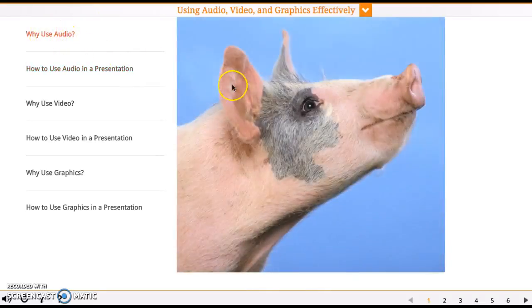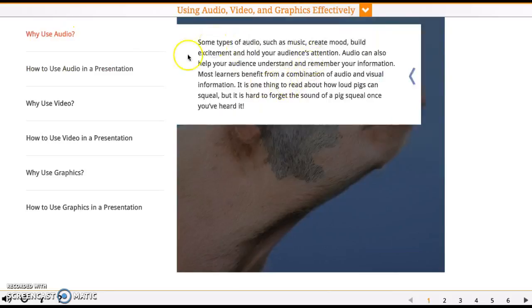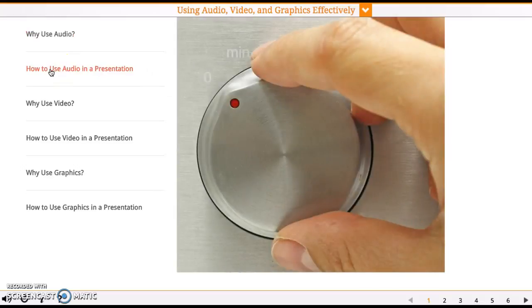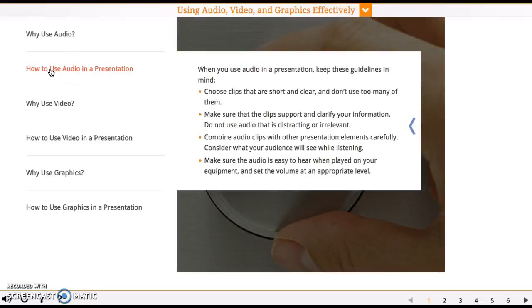we're going to read this paragraph here that pops up and answer this question. So this goes over the why, and let's go over the how to use audio in your presentation. Go ahead and read over these bullet points and answer this question. All right, so that covers audio a little bit. Let's go ahead and look at video.